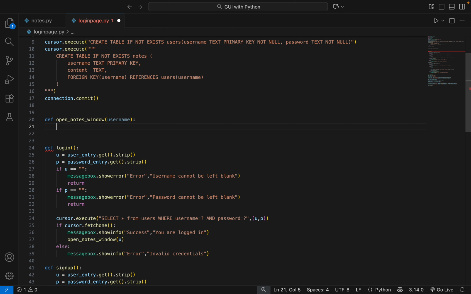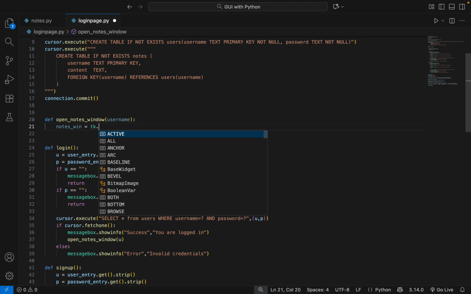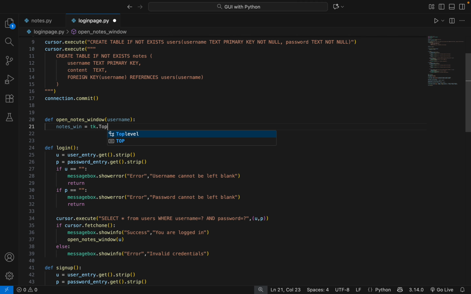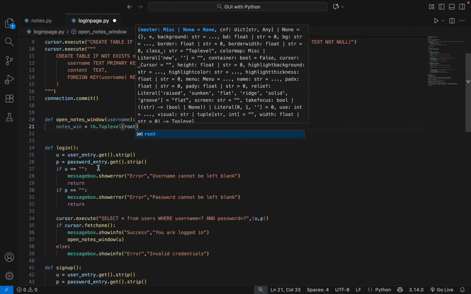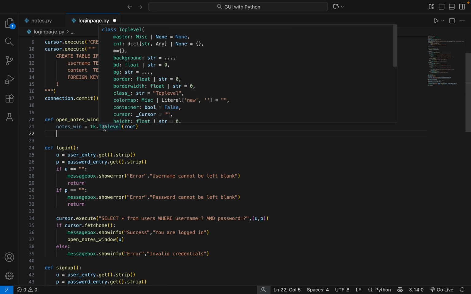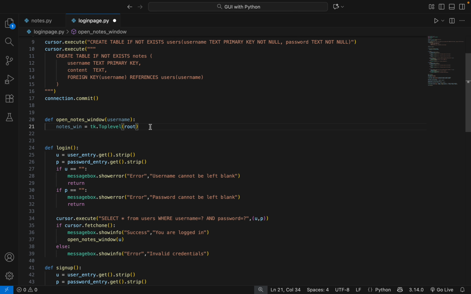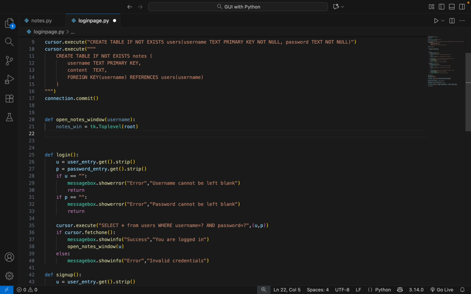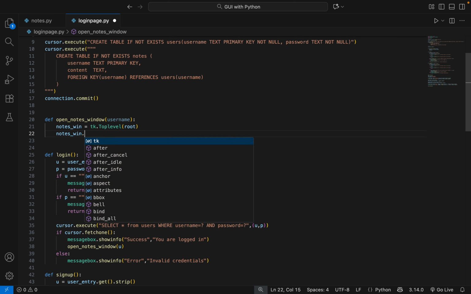Okay, so the first thing that I want you to create is a notes window, which you saw as the pink screen, because it's different from the login screen. So I'm going to say tk, which is the name of the library, and I say top level. Top level basically means that there was a login window called root. Now I want you to create another notes window on top of it, that kind of overlaps the smaller window.